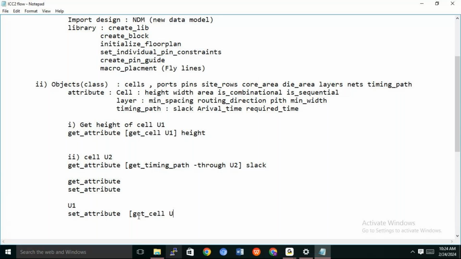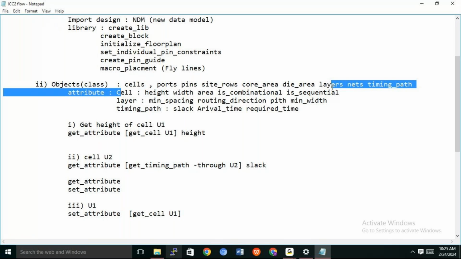U1. I have to fix this cell, right? For fixing this cell, what should I do? Fixing means this U1 has a property called physical status. For any object, what are all the properties available? We will discuss how to get that. But this cell has a property called physical status.